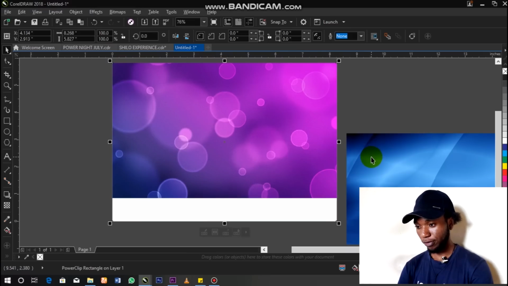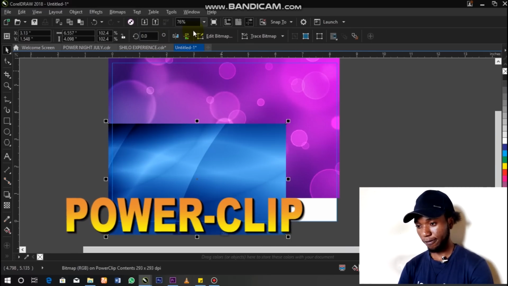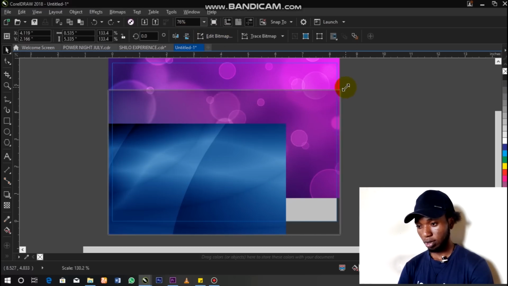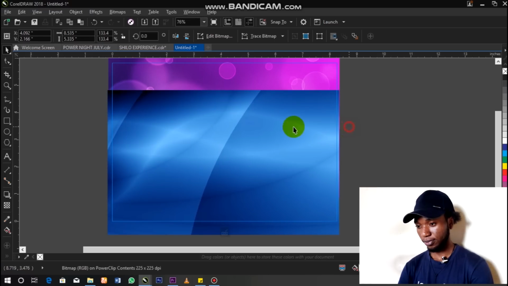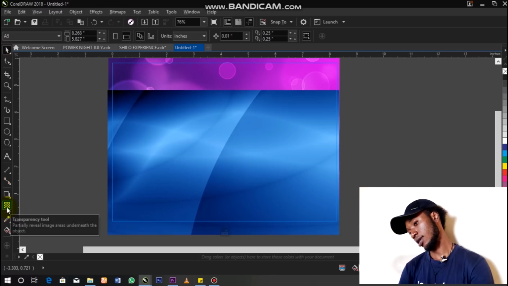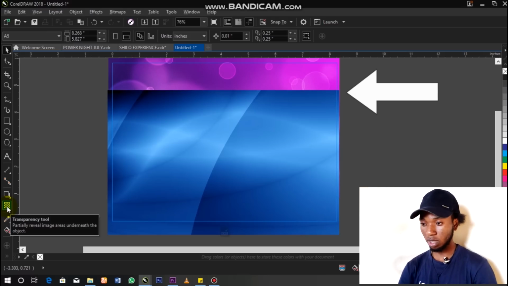awesome. Okay, so if you want to blend these two together, first of all, power click inside the container. Power click these two also. As you can see, we have a straight line here, which is not looking awesome, which is not looking good at all.